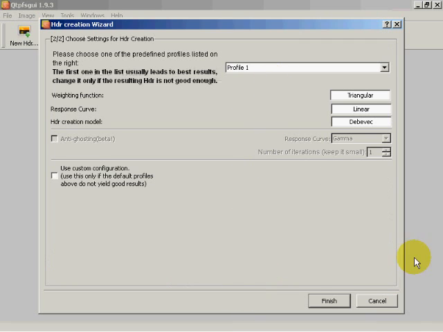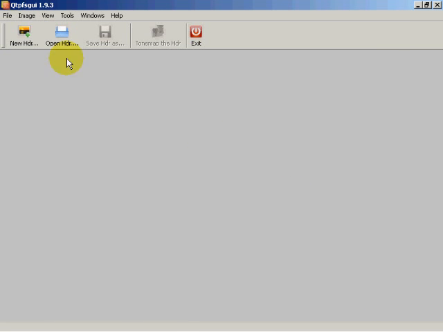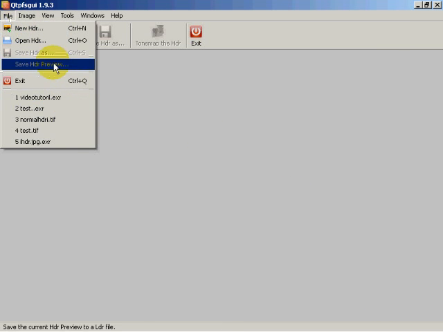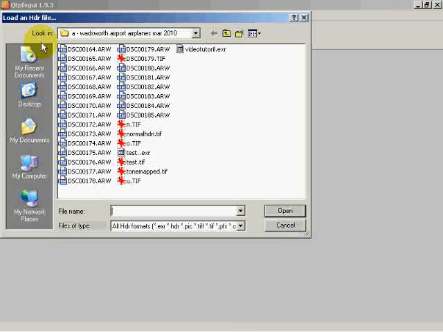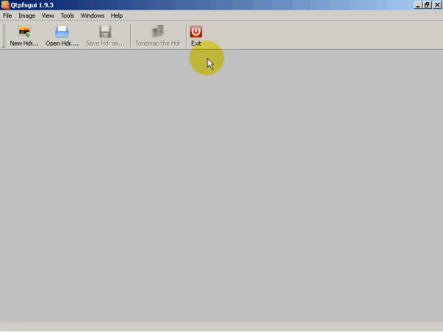Now again, to create this HDR, you don't want to really vary any of these. You just click Finish. But I'm going to abandon that, and I'm going to open an HDR which was saved previously. And this is going to call this in. Doing it now, it just takes a minute.